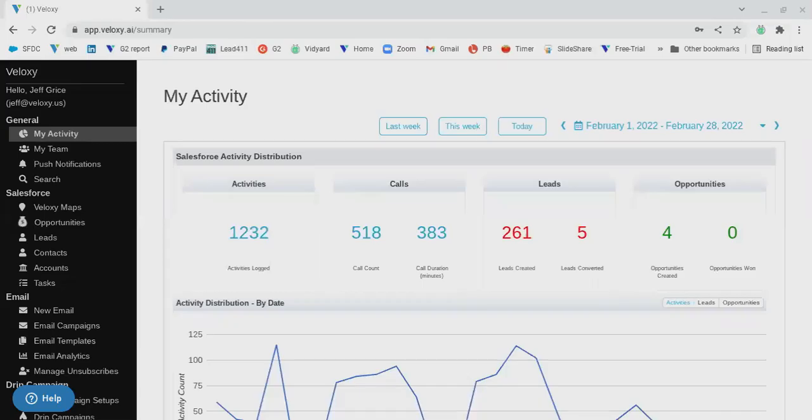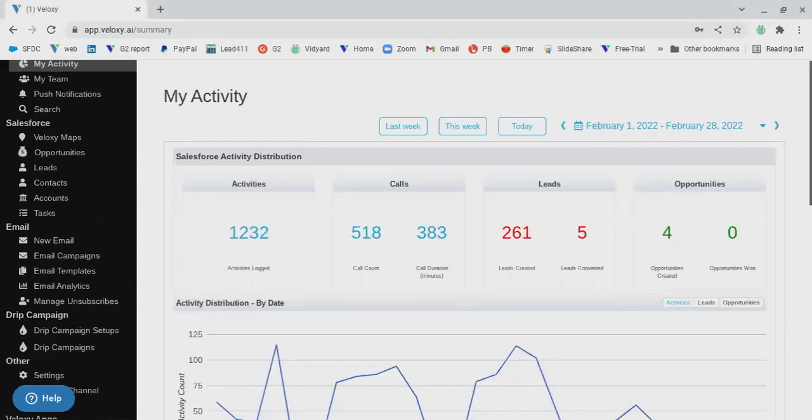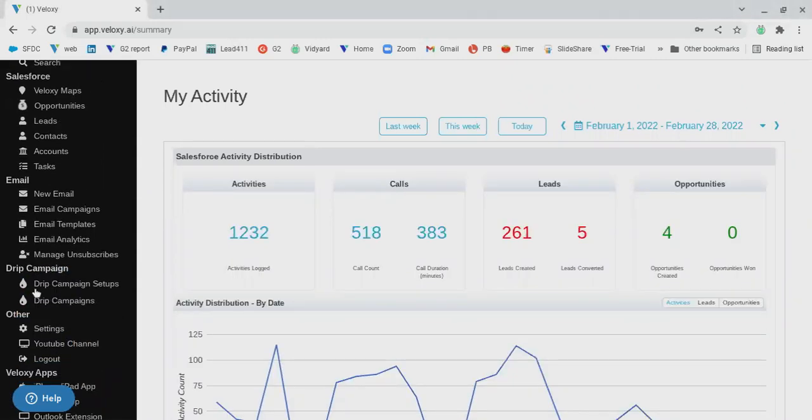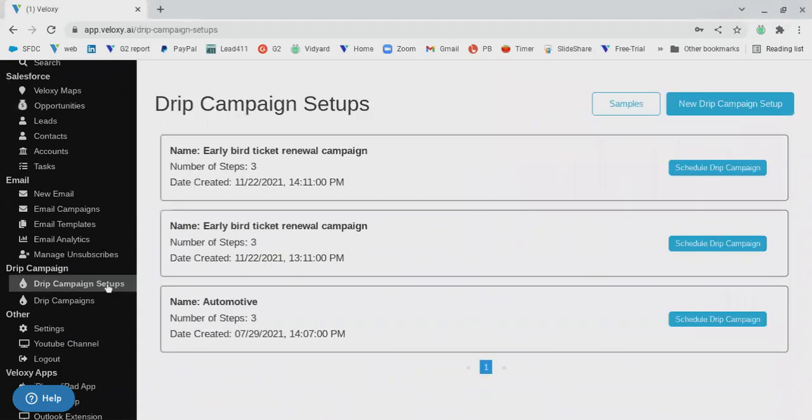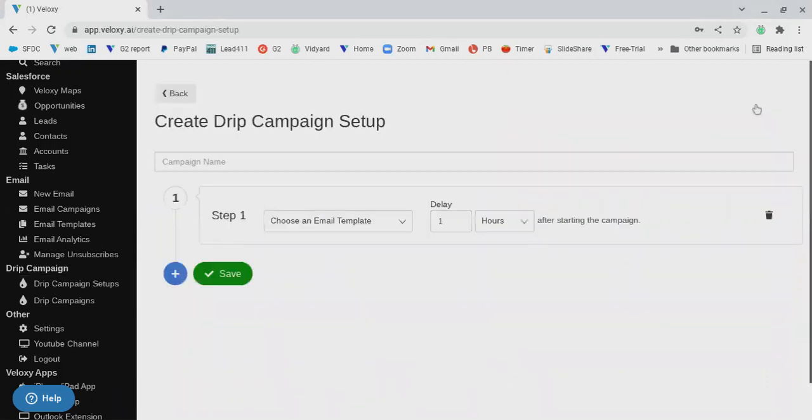So when you log into the web portal for Veloxy, it should be at app.veloxy.ai. Simply log in with your Salesforce credentials. You'll go to the black menu bar on the left-hand side of the web portal. You're going to go down to the bottom of the menu where you see Drip Campaigns, and you're going to click on Drip Campaign Setups. Once you're at this page, you're going to click on the blue button on the far right that says New Drip Campaign Setup, and you're going to start setting up your campaign.